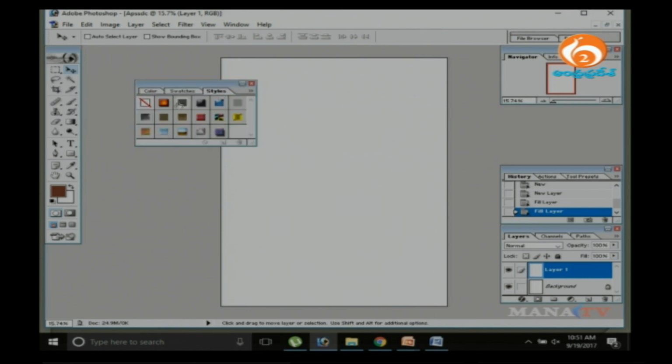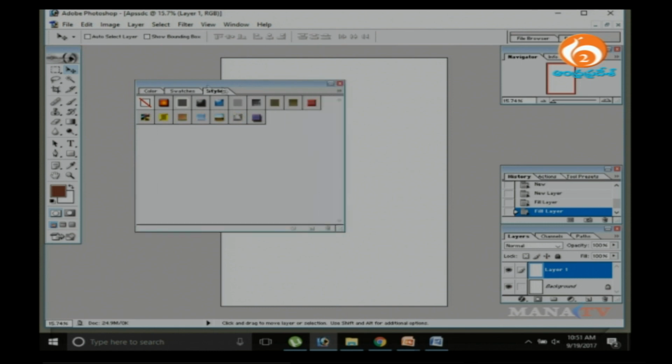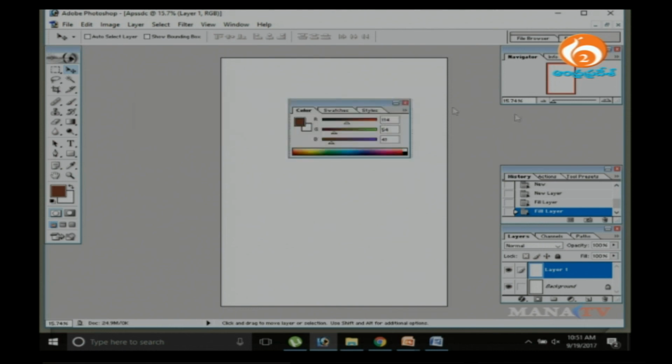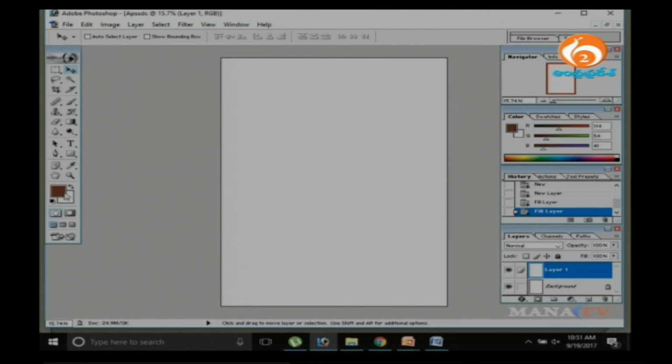Now let me show you the main color window. You have styles, you have swatches, and you have the color, obviously. I'll put it back here. RGB is something you have to work with all the time. Here is the history of what you have done. This is the history, and this is the layer that we are working with, and this is the A4 size paper. Never forget that this is an A4 size document.